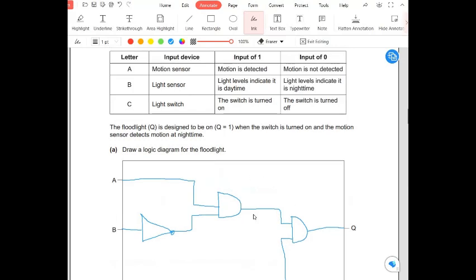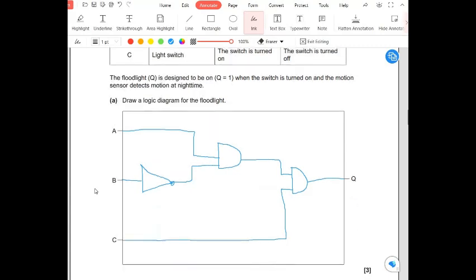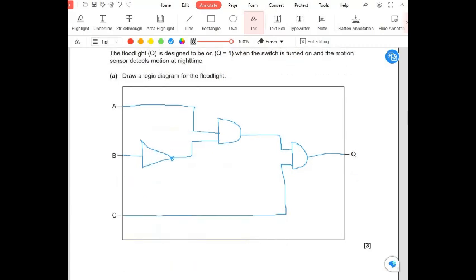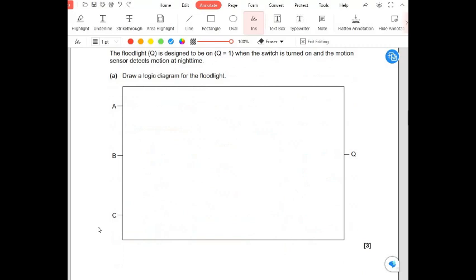So the only one that's basically on input 0 is B, because it's nighttime. Okay? And that's our logic gate for 3 marks. Okay?